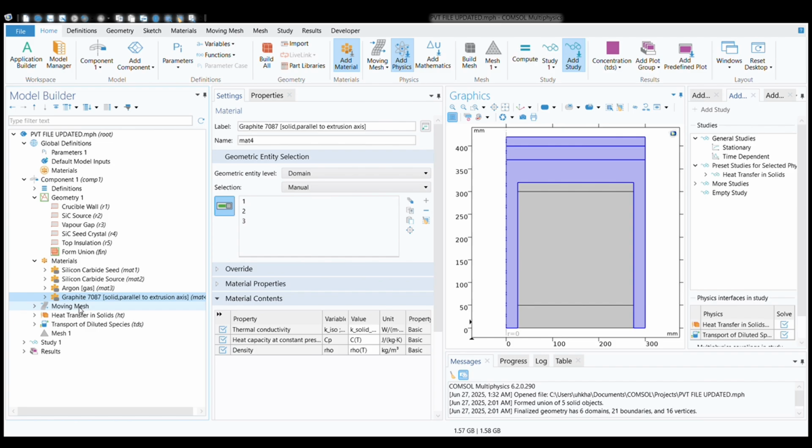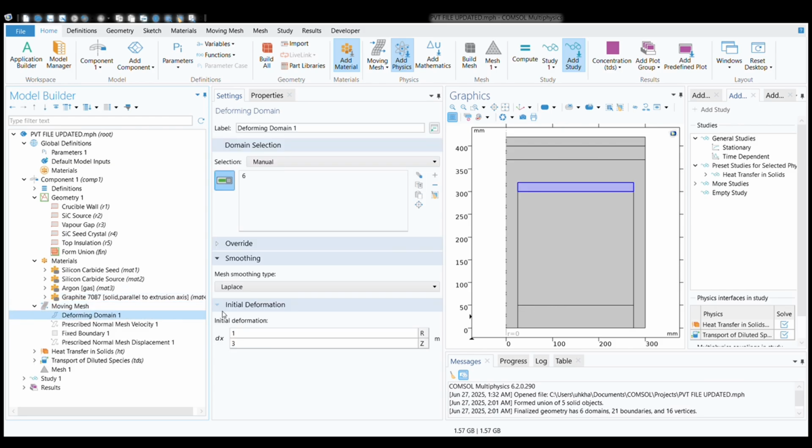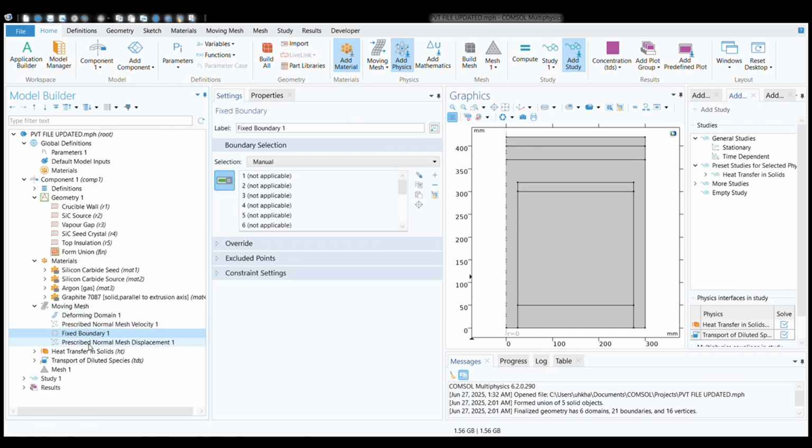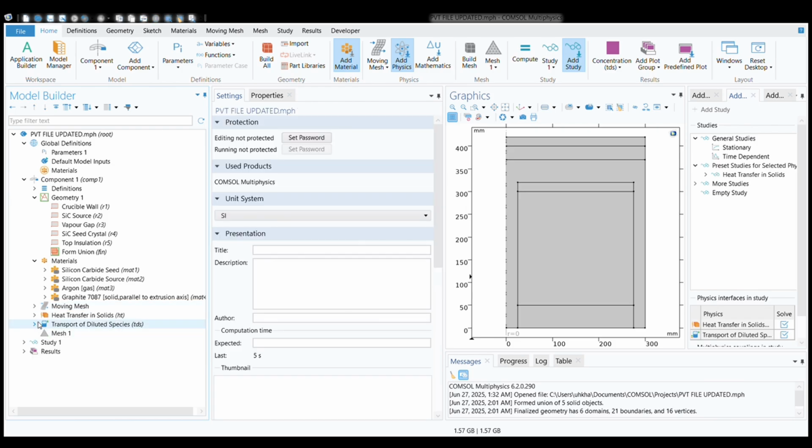So we have added this study, and this moving mesh deforming domain is only selected for the seed region. All the other regions are constrained and fixed with 0 displacement. And these are the fixed boundaries. These are the normal displacement, normal mesh velocity, as prescribed earlier. Now moving towards the heat transfer in solids.